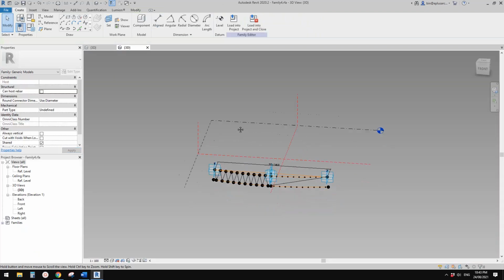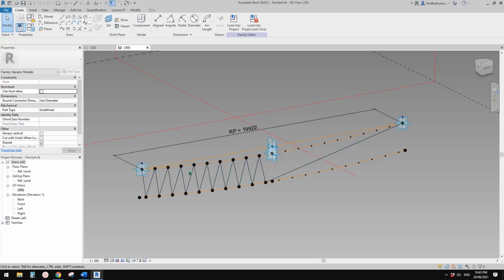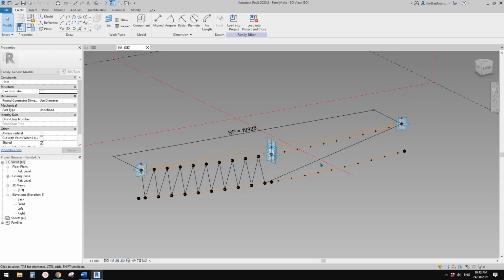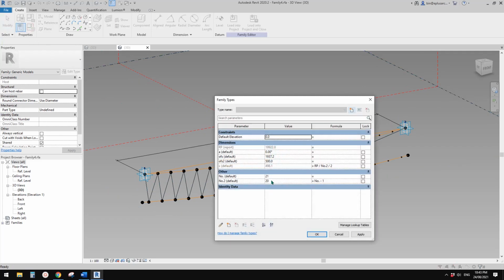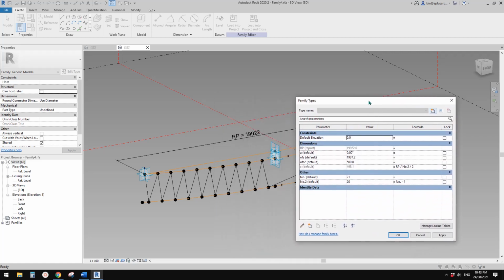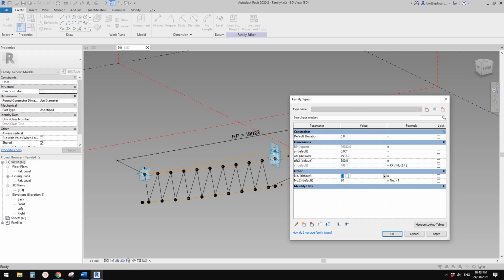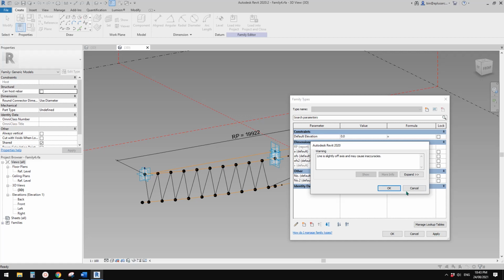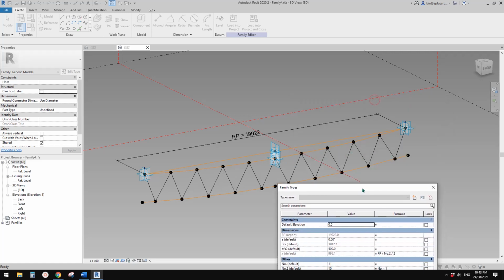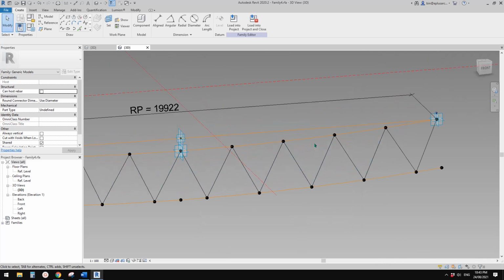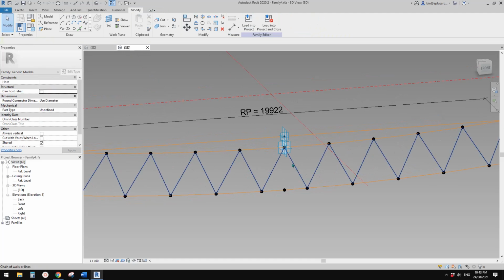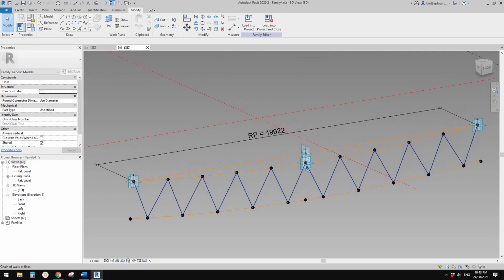Okay, looks like we need to adjust the points. So maybe let's go to family types, change this to, actually let me change to 11 maybe. Yeah, I think that's it. It should be 11. And I'm not going to model it again, but I'm just going to show you.